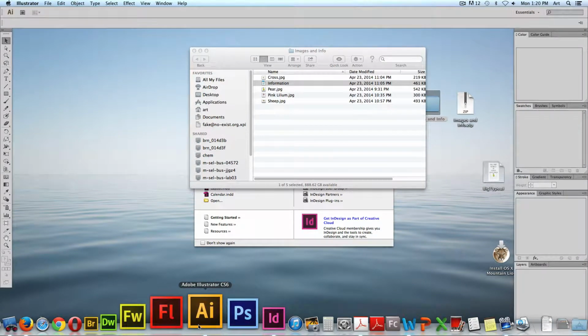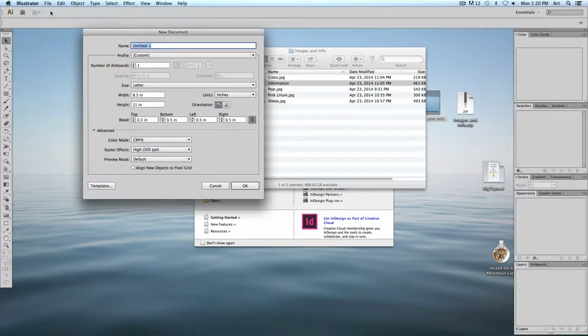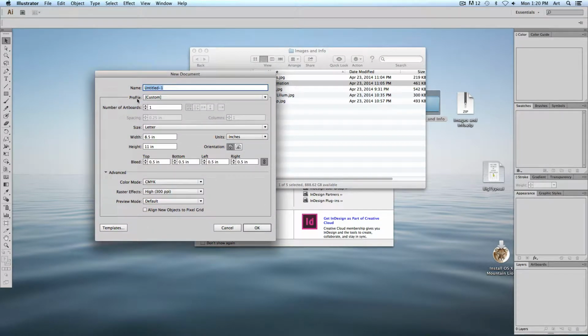So the first thing we're going to do is to make our new document. So under File, New. Now Illustrator does handle documents a little bit differently. Usually we've been working on one artboard, which means basically one page. You can have more than one artboard. We're going to need 4 of them.